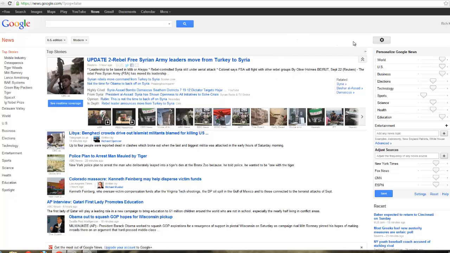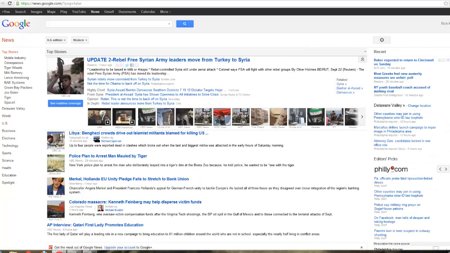Of course, if I choose to refresh the screen right now, I'll just hit F5, and you can see now that I got some slight changes over here. You may notice that entertainment is no longer in the list.